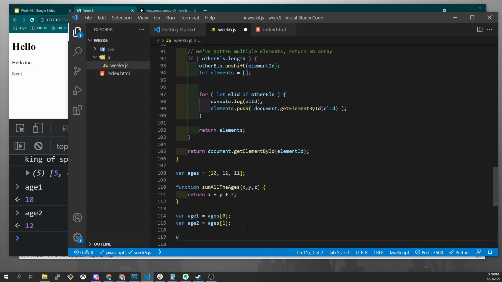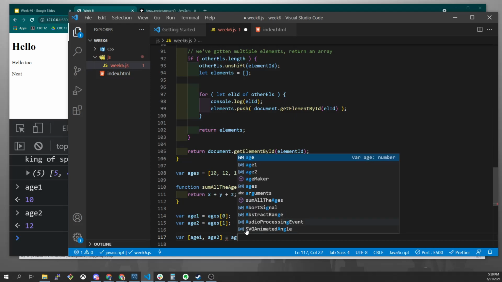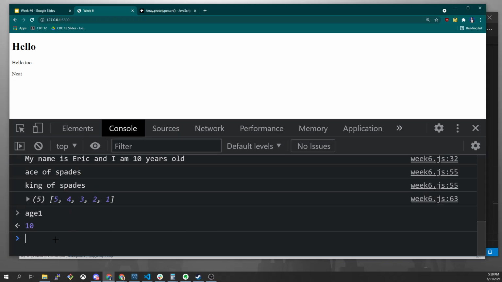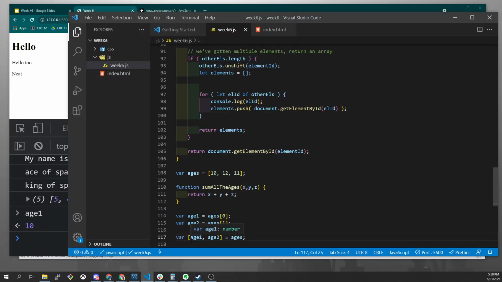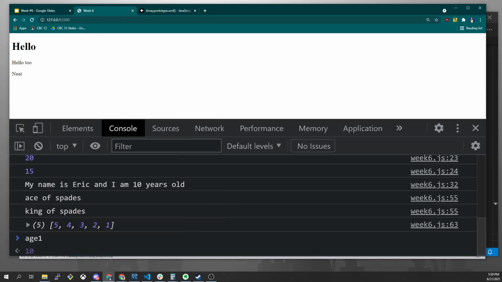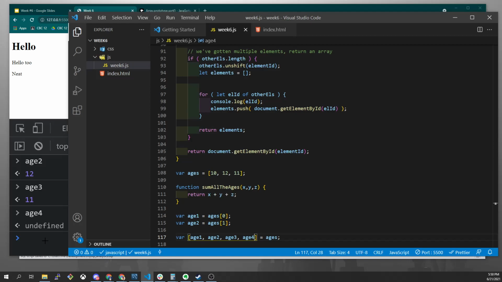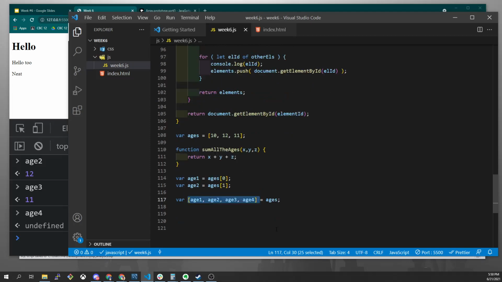So we can say var [age1, age2] equals ages. This should work. Age 1? Yeah, perfect. Because we know this is an array, we can say variable 1 is this, variable 2 is this, and if we put in a third one, age 3, age 4, we get age 1, age 2, age 3, age 4 undefined. So we can do all of the variables that pull out individual pieces along the way.